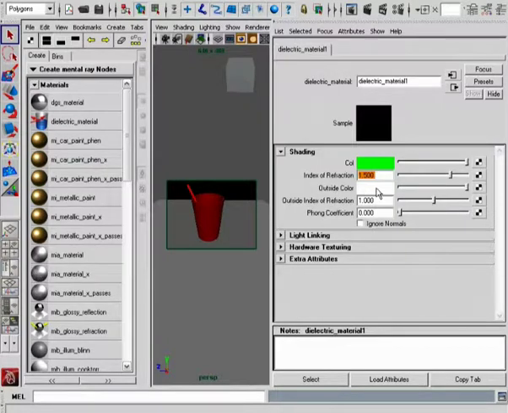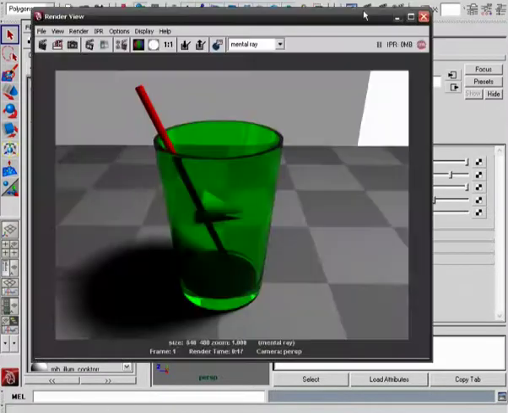Now, the outside color and the outside index of refraction come into play whenever we try to create some kind of dielectric to dielectric material interaction. What we have right now with the color and the index of refraction will be perfectly fine if we're trying to simulate some kind of empty vessel, like an empty glass.